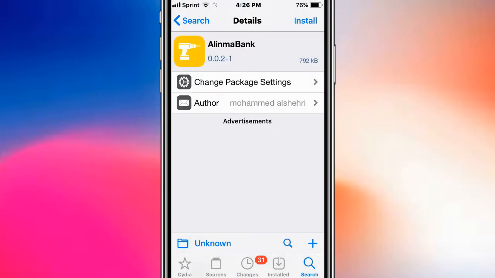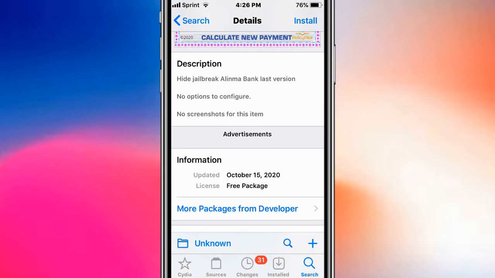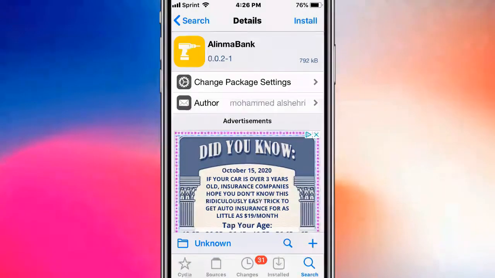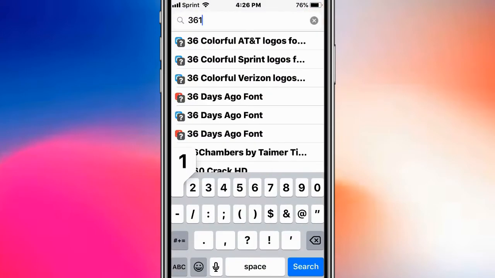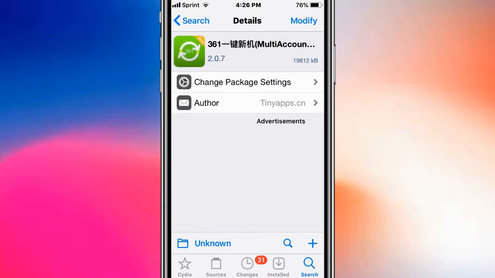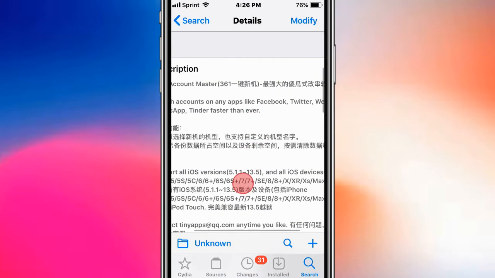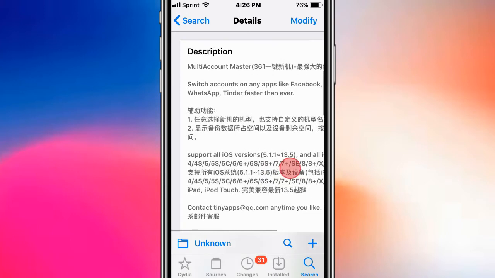This is called Alama Bank, a high jailbreak Alama Bank latest version, so jailbreak protection for that app. This week it's called 361, multi-account and switch accounts to any apps like Facebook, Twitter, WeChat, WhatsApp, Tinder faster than ever.